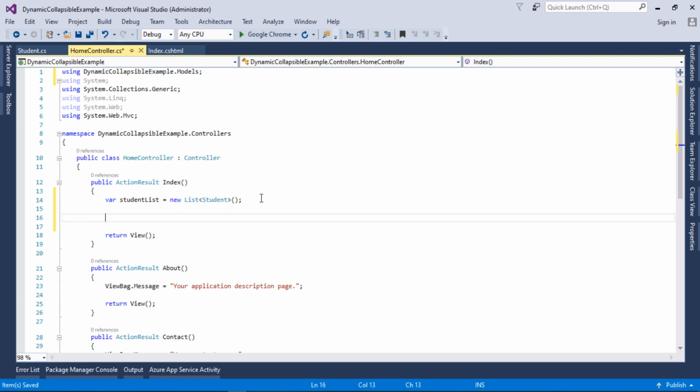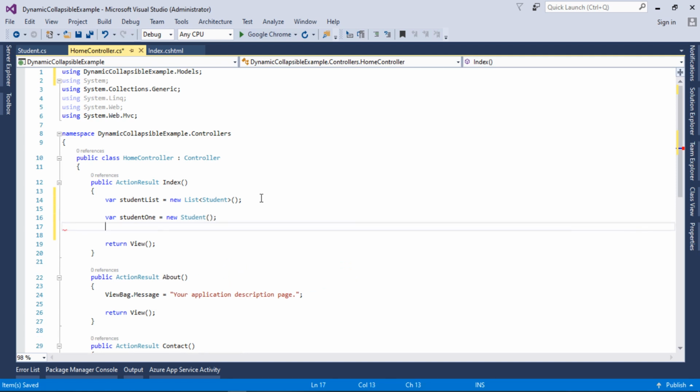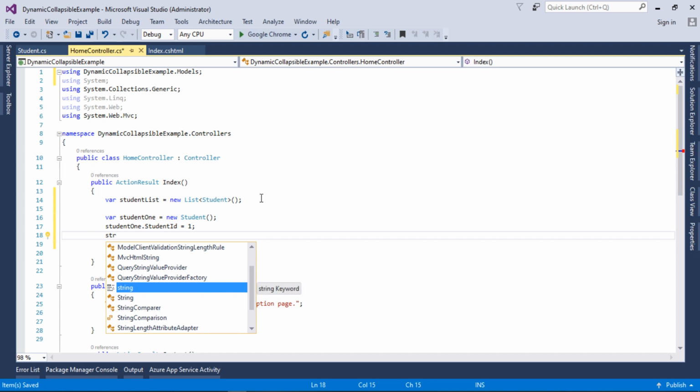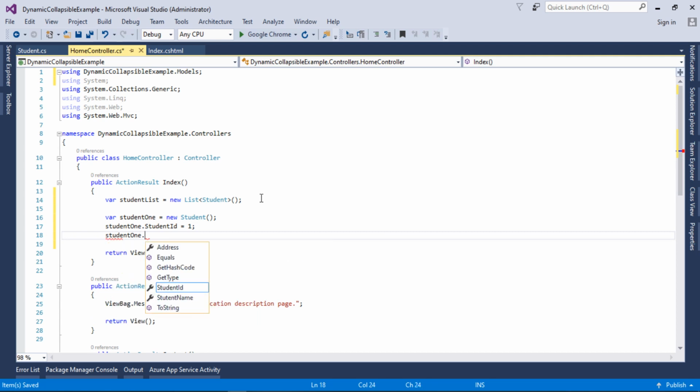And now we will create a student. Let's say student1 equal to new Student, and student1 dot Id equal to 1, and student1 dot StudentName equal to John. And here is the spelling mistake which I have done.